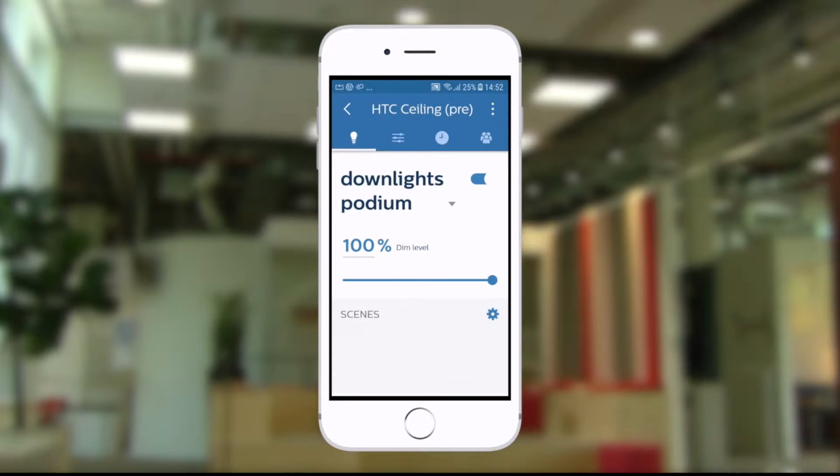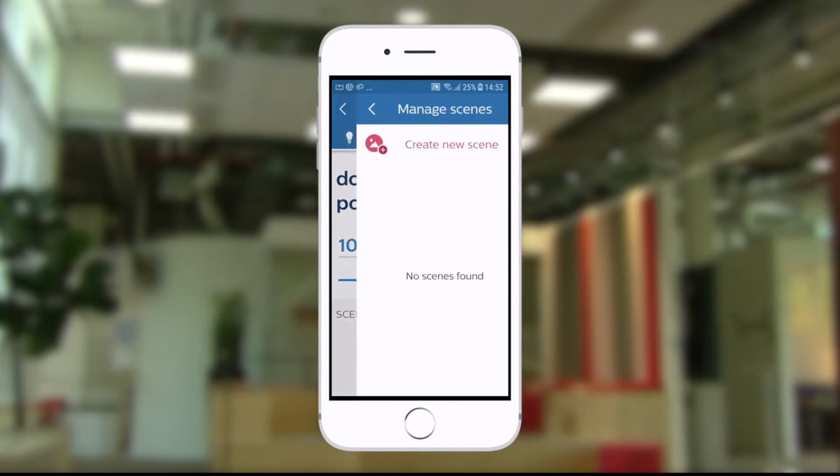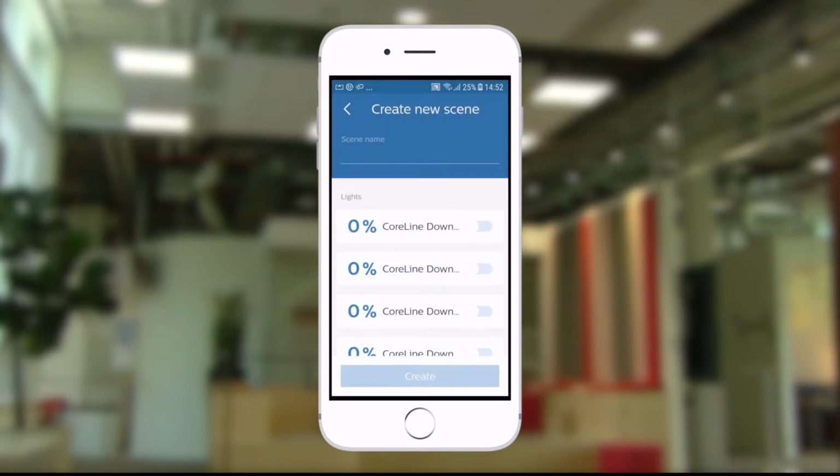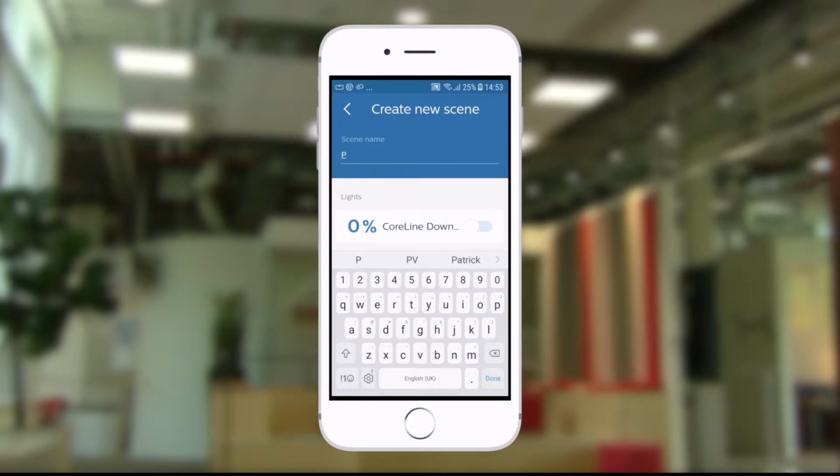Let's create a scene by clicking on the downlights podium and then create a new scene. I want to have two modes here, a presentation scene that puts the lights on at 50% and a night scene that will set the lights to a very low level of 10%.